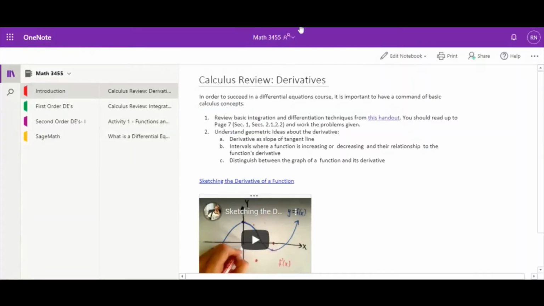And in this presentation, I'm going to show you how you can use OneNote to put together materials as well. So this is the main landing page for my differential equations class, Math 3455. This is a web-based window, so it's on a browser, and they link right into this directly from our course management system. We use Blackboard.